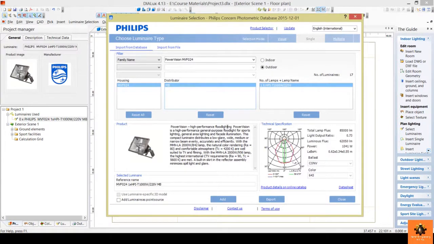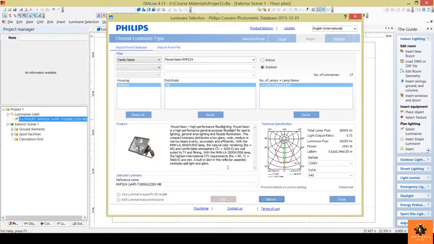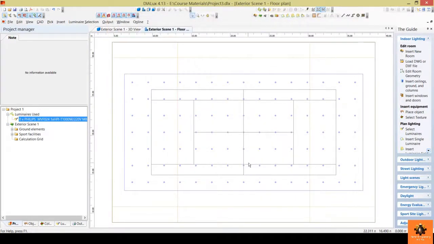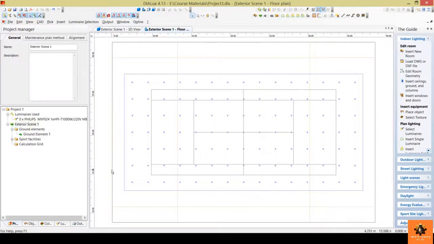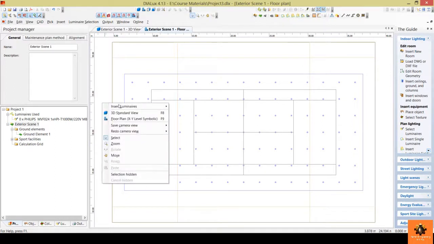Now we can select this luminaire by pressing on Add. That's it. Here we have added it to our project. After that we will close the Philips catalog. Now at that point we need to insert our luminaire, so we press a right click and then insert luminaire. And then we will select the flood arrangement, and then we will insert the luminaire according to the flood arrangement.